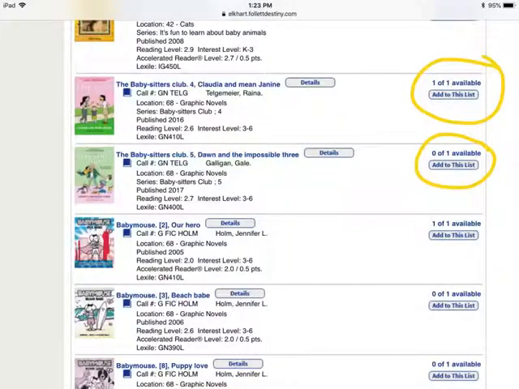So just a reminder, you always want to look at the right side of the screen to make sure that the book that you want is available. If it says 1 of 1, then you're good to go. If it says 0 of 1 available, you can't check it out today, but you can come see Mrs. Walters or Mrs. Draper and we can put it on hold for you. That way, when somebody returns the book, you get first dibs on it when it comes in.